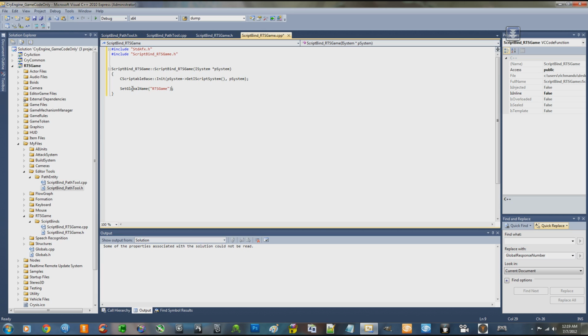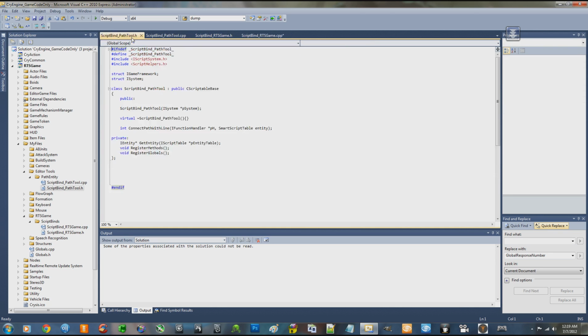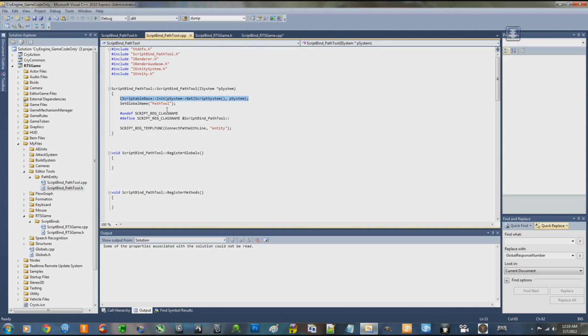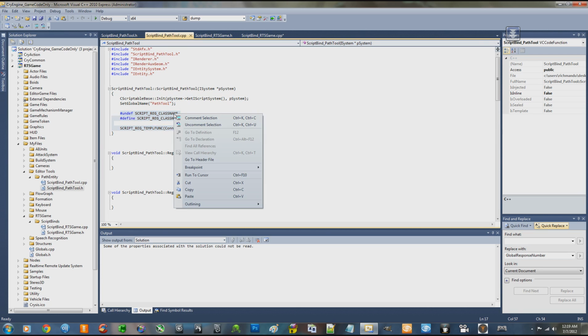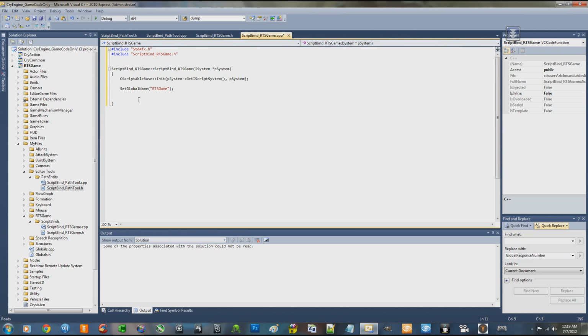So when you set a global name, you've basically given the object a name that you're going to be using. And you'll see it'll make sense later on. You can give it any name you want, RTS game. Once we've given it a name, we've got to go ahead and register our functions for it, so that Lua can know what functions we want to be able to access. So right below that, we're going to write the functions that we want.